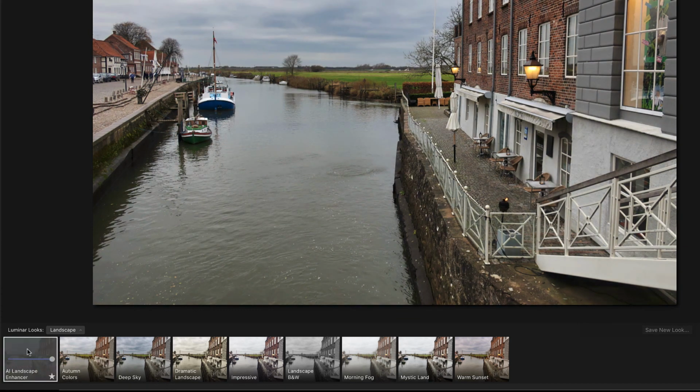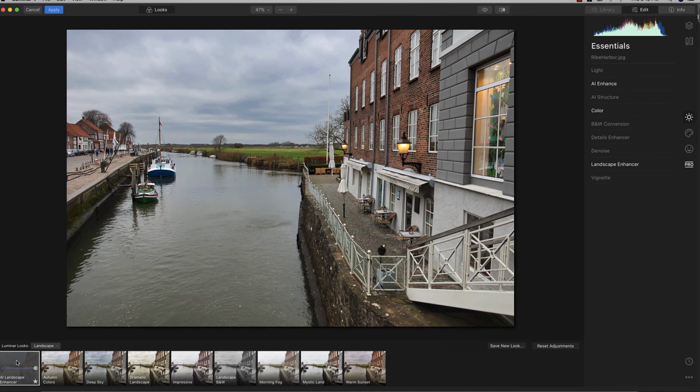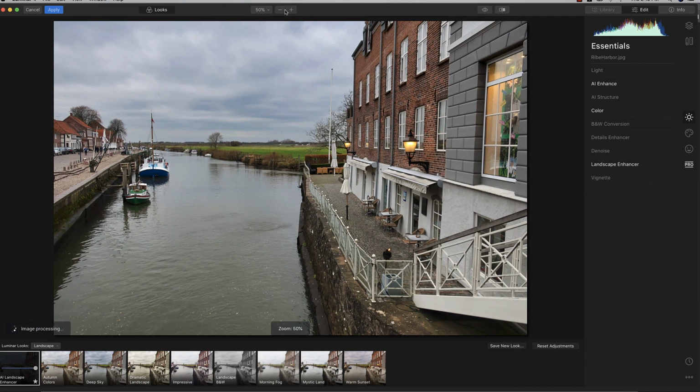Let's just start out with this AI Landscape Enhancer, just to get something on the image here. Now, one thing that you will see up here is, and we can zoom in right here using the plus and minus. We'll come in a tiny bit right there. You can click on the little eye here to go back and forth when you're holding it down. That's where we started. This is where we are now.